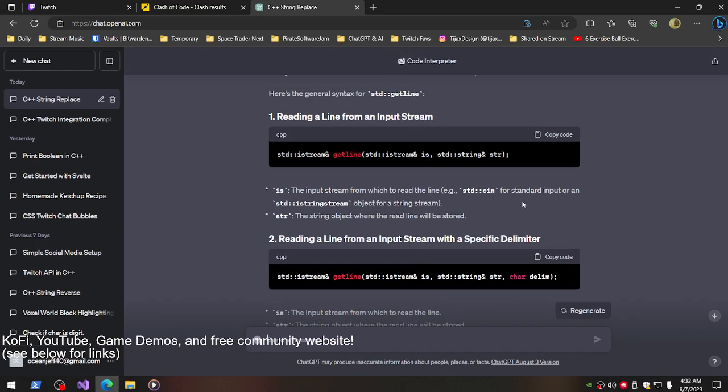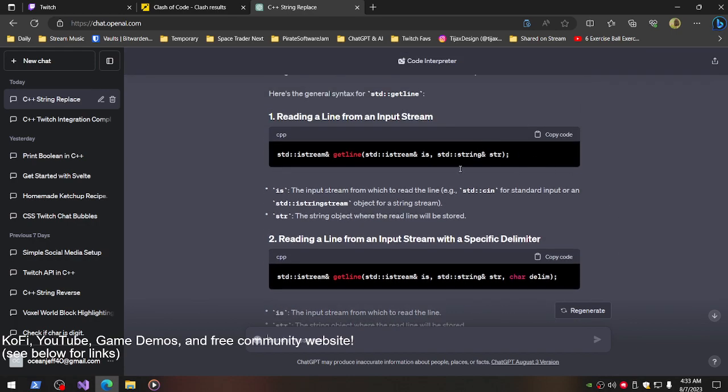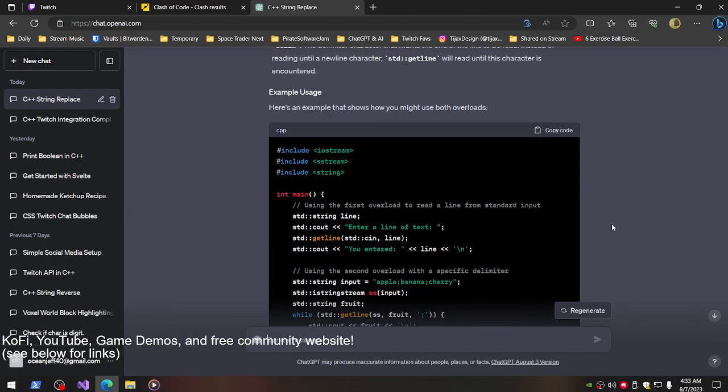Input stream for which to read the line, standard input. Okay. So this one goes till the new line character, and then this one goes till a specific delimiter. Okay, that's cool.